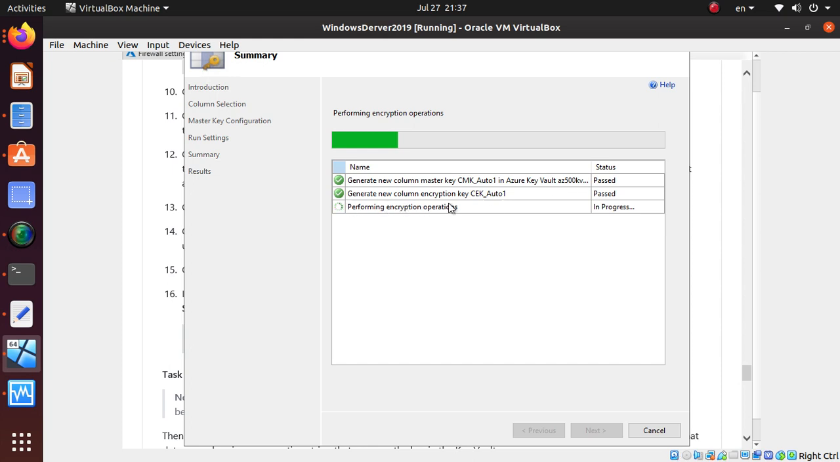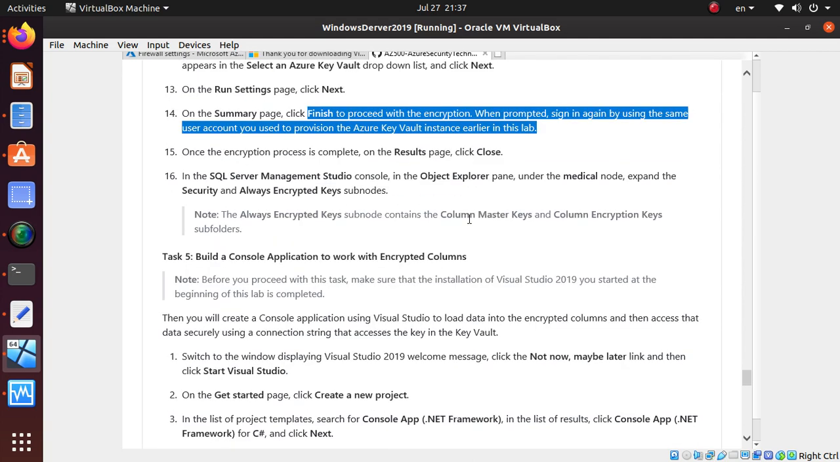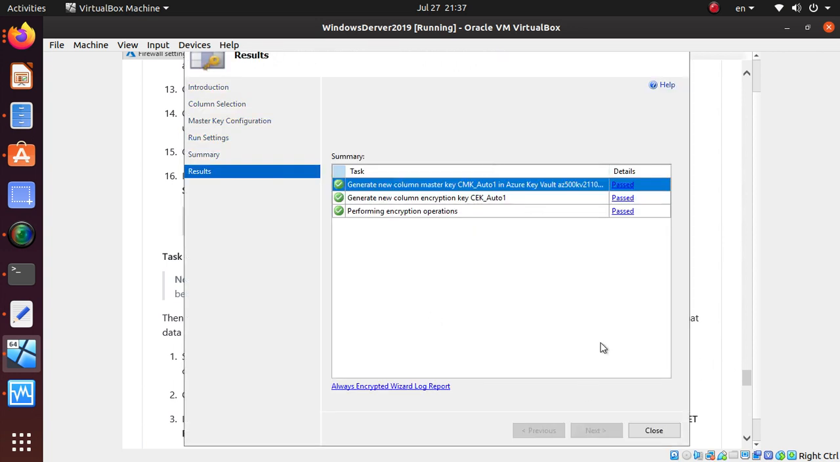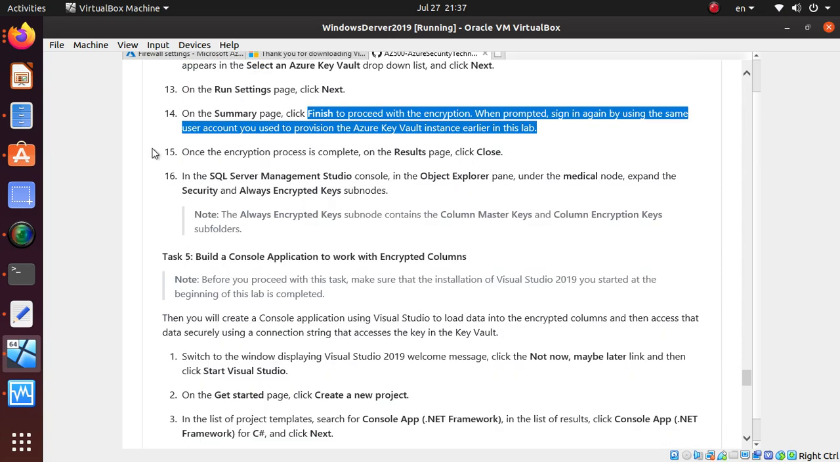Generate a new column encryption key, CEK, column master key, column encryption key, and finally it's performing the encryption option. Now there is not much data, so it shouldn't take much time at all to do any kind of encryption. Once the encryption process is complete, on the results page, click close. So this is all done, everything is good, so just hit close.